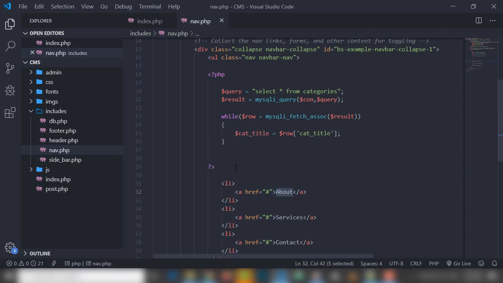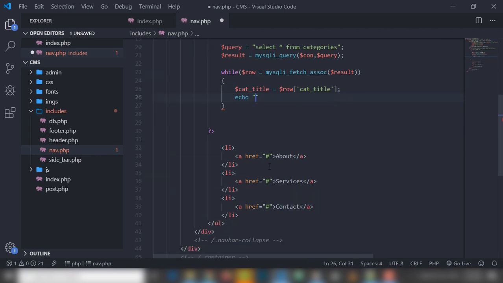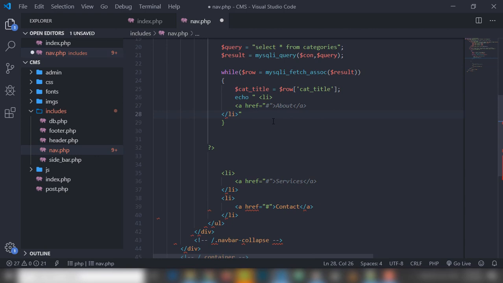So I'm going to show you, just a minute. So I'm going to use echo, and then I'm going to cut that, paste there, right? Just a minute, I need to arrange that.